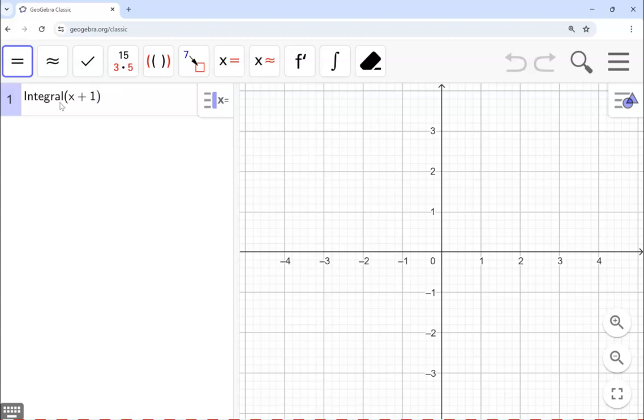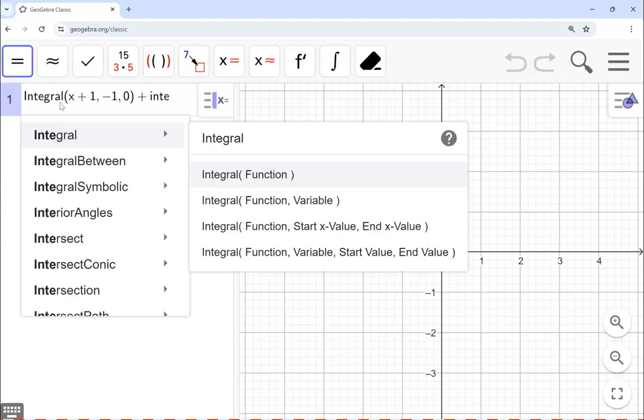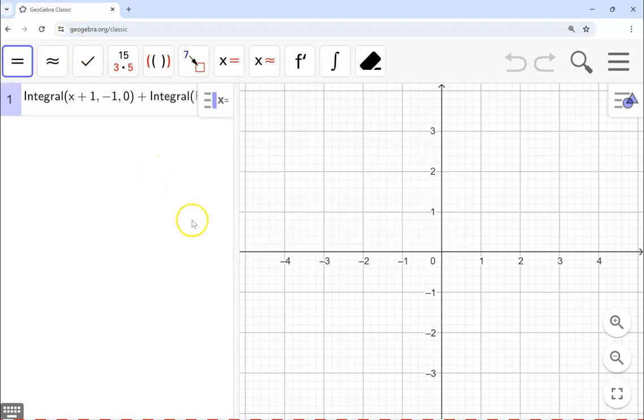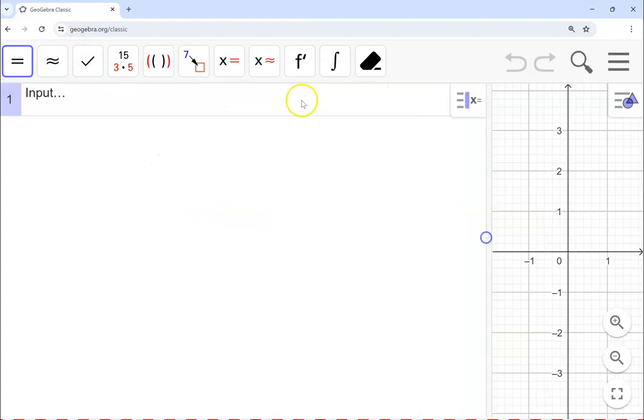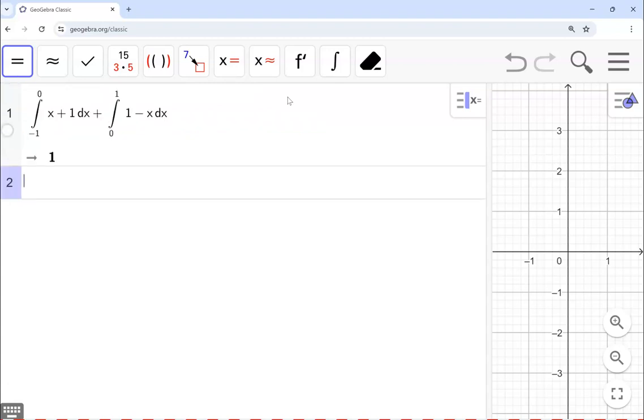The first part of it is x plus 1 from -1 to 0. The second part of it is 1 minus x from 0 to 1. We can type it in two pieces. Actually, we need to type it in two pieces to create the entire integral. There's our integral of our function overall.